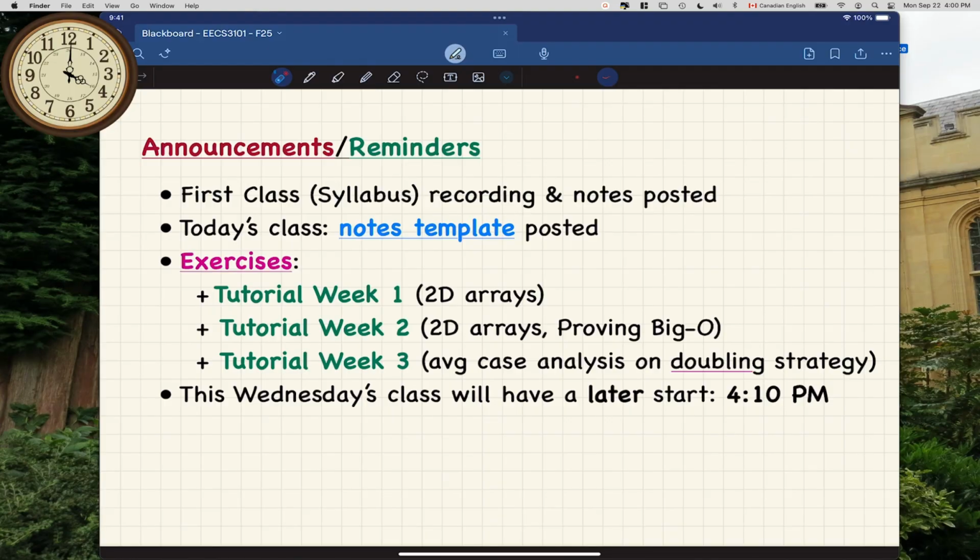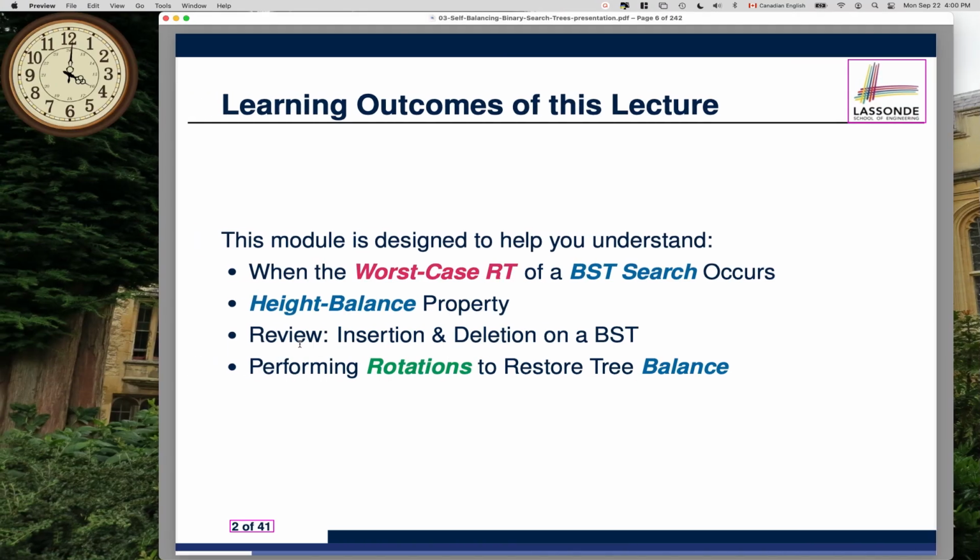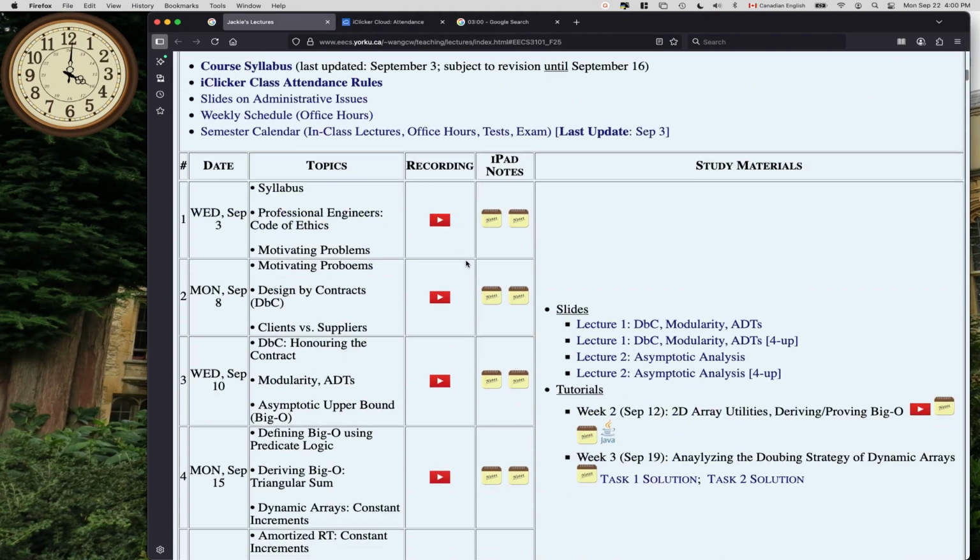So far we've had 3 tutorials, and tutorial number 3, this past Friday, was about the doubling strategy, like how you can derive the asymptotic upper bound. So please take a look at that exercise, and also task number 2 is about doing some comparison, okay? You can look at the lecture site. I already put down the materials there.